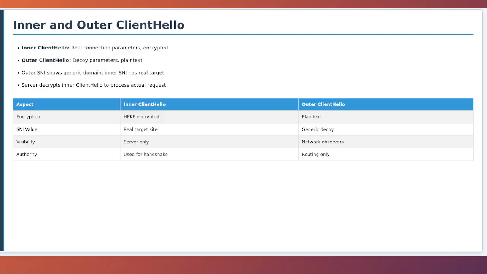network observers. The outer client hello is a specially crafted client hello that is sent in plaintext and contains the encrypted inner client hello as one of its extensions. The outer client hello contains a fake or generic server name indication, typically matching the public name from the ECH config. This outer SNI serves as a decoy, showing network observers a plausible but non-specific connection target.